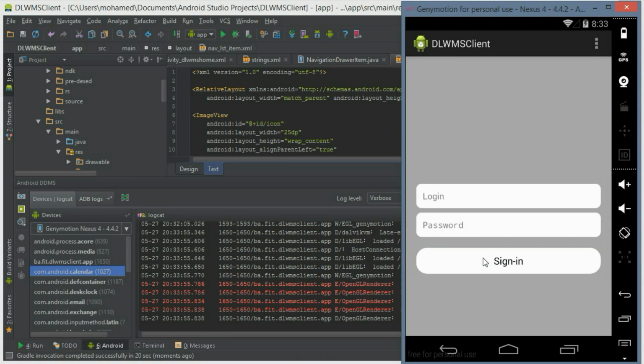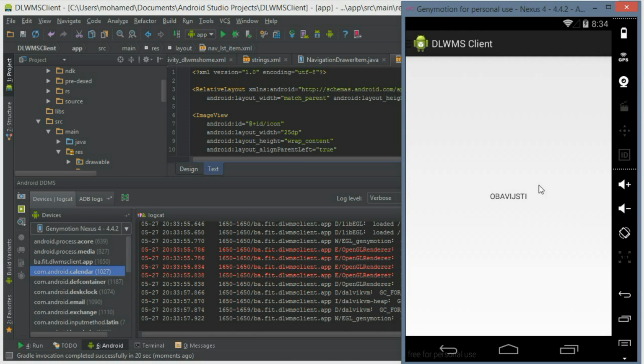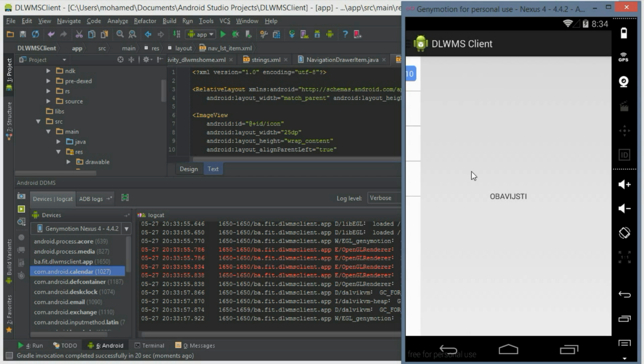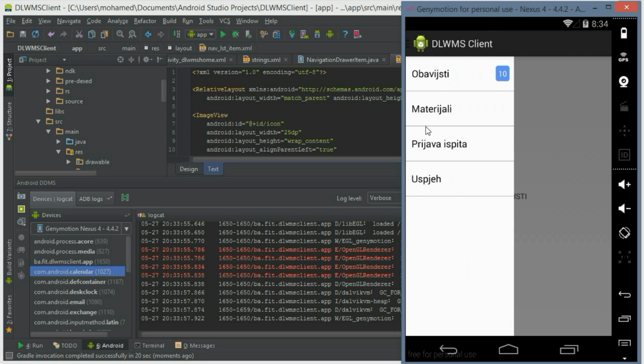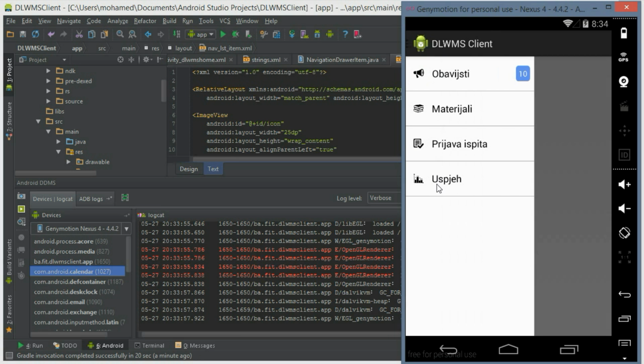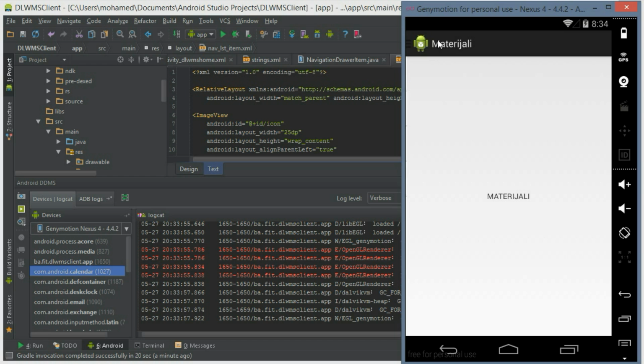And there we go. I'm going to hit sign in. So if I click and drag, oopsie, drag. All right, there we go. As you can see here, it doesn't have this weird offset right now. Everything is aligned. And it's actually working, which is good. All right, so when you click here, see? So I click OBVST, Materiali, ispita, USP. Good.